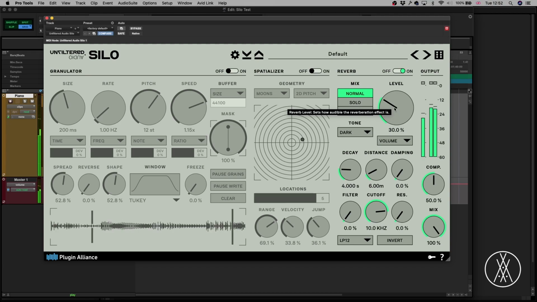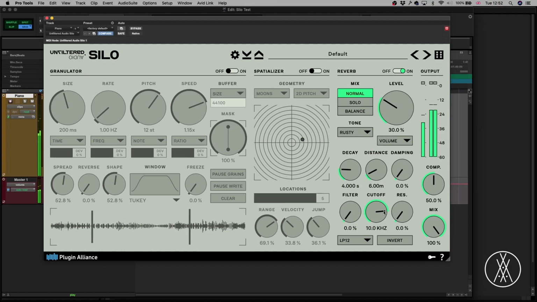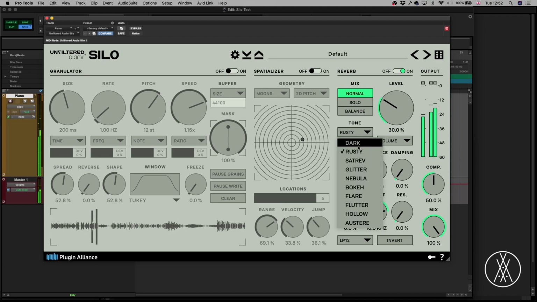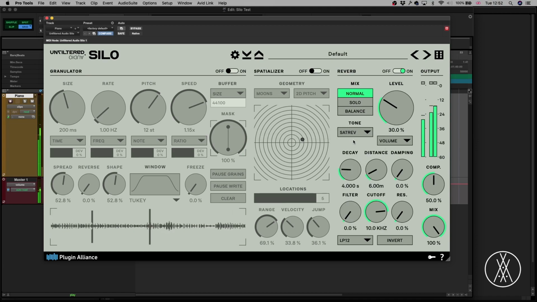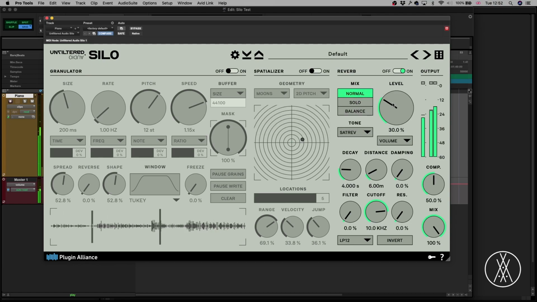Sounds like a reverb. Tone, rusty. That's nice. So it's the active algorithm for the... Okay, so that's, yeah. Mix, normal, solo, balance. Reverb mode sets the state of the reverb. Normal, the reverb is active. Solo, only the reverb is audible. Balance, the level of the reverb is adjusted to complement the level of dry grains that are not sent to the reverb. Try this mode out with the reverb level mode like variation or mask. Okay. Let's stick it to normal for now.